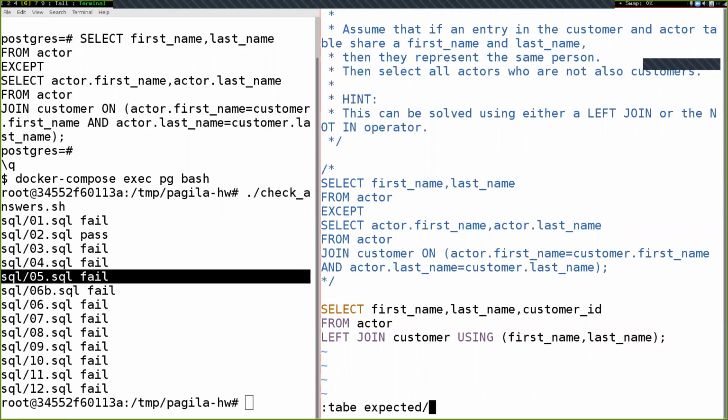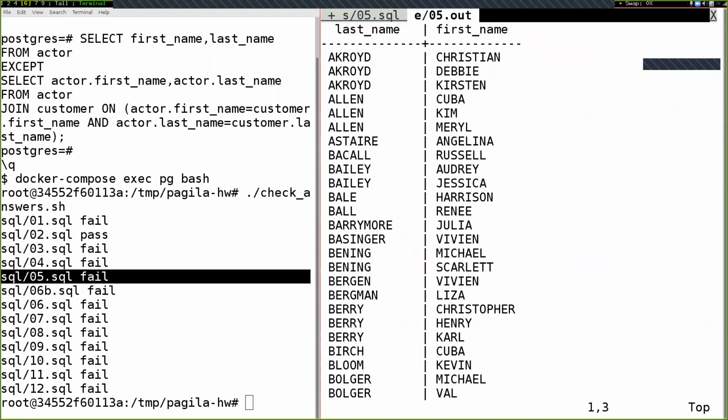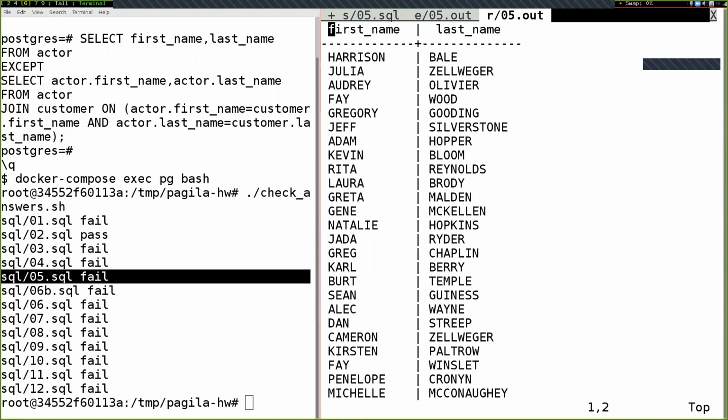And there are 2 folders that have the information that we're going to look at. The expected folder contains the test case itself, what we want to have as the output. And the results folder contains not what we want to have, but what we actually got. We can compare these 2 things to each other to see why our result is not the correct one.